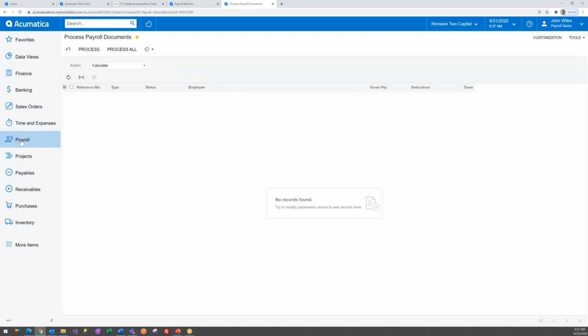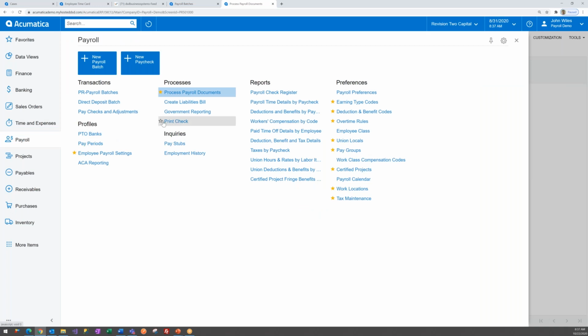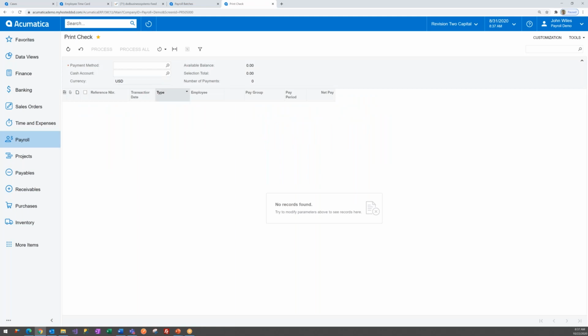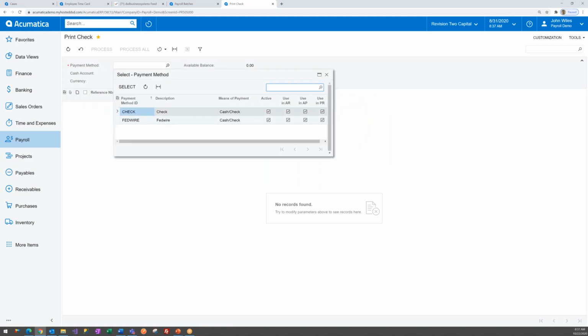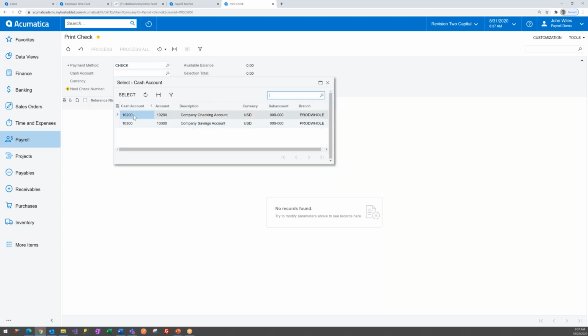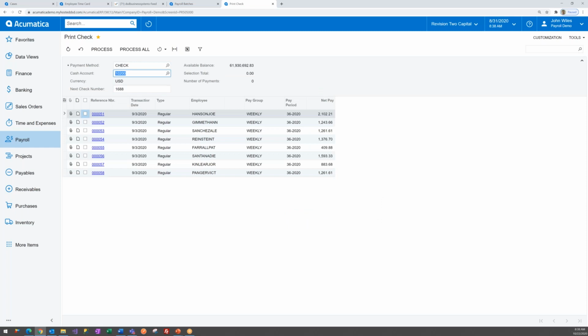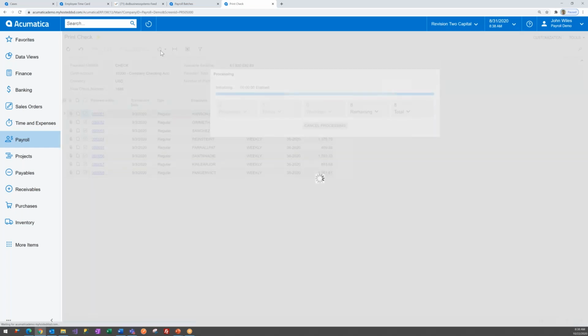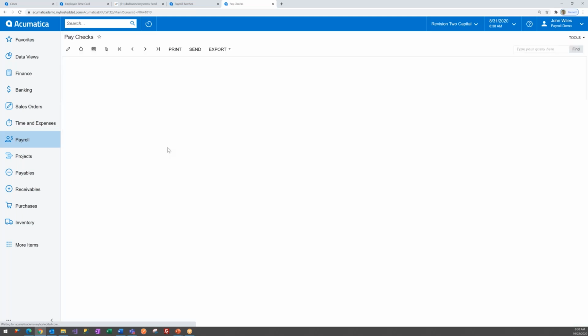And so the next step, the third step in payroll processing, is to either print the checks or to process the direct deposits. In this case, everybody in our weekly group is paid by check. So we're going to pay them out of the appropriate cash account. And we're going to print all the checks. So we'll do a process all. And you'll also notice here that printing the checks can also be automated on a schedule.